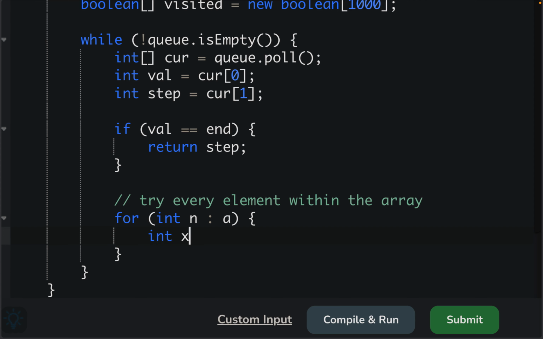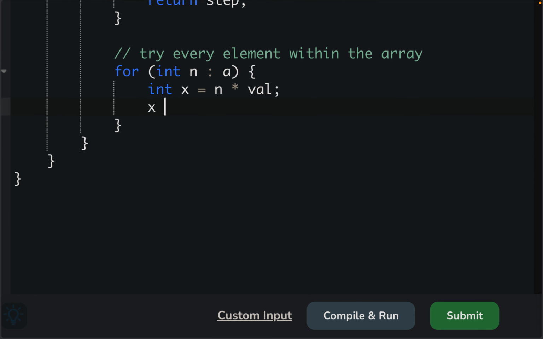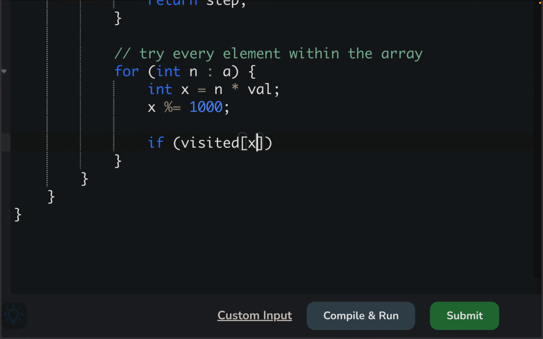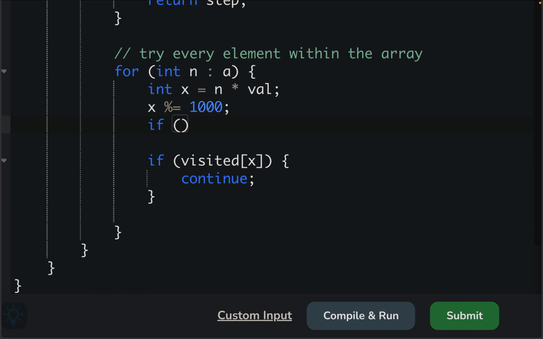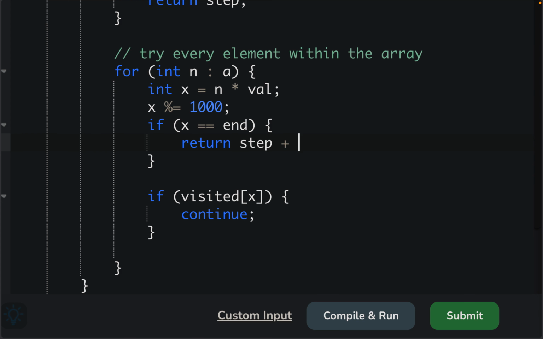a new value, let's say x, is equal to n multiplied by our current value. Obviously this x can go beyond 1000, so x modulo equal to 1000. Now I'm checking that hey, if I have already visited x, I'll continue back, because again no point in reiterating the same numbers. But if not, then first of all, I should check if x is equal to end. If x is equal to end, then just return step plus 1.